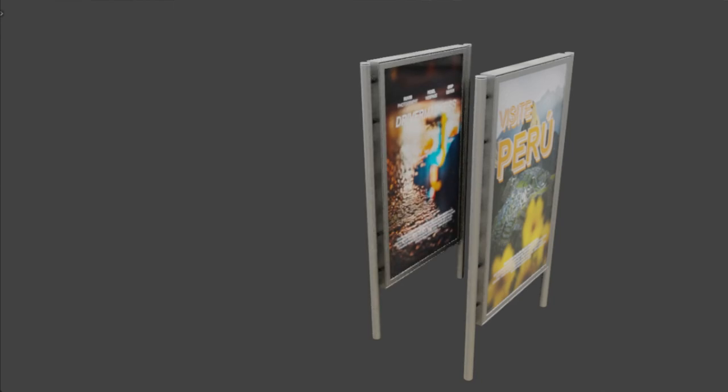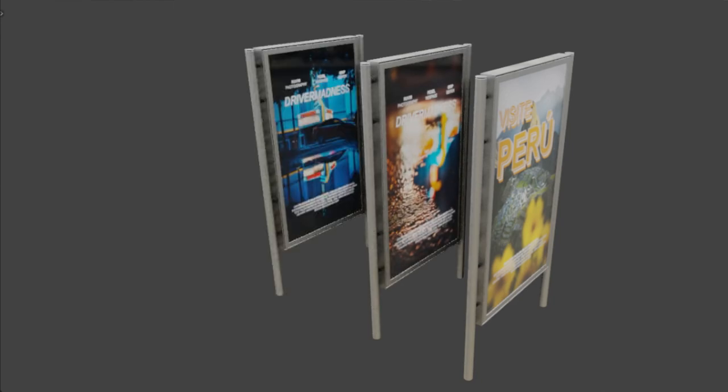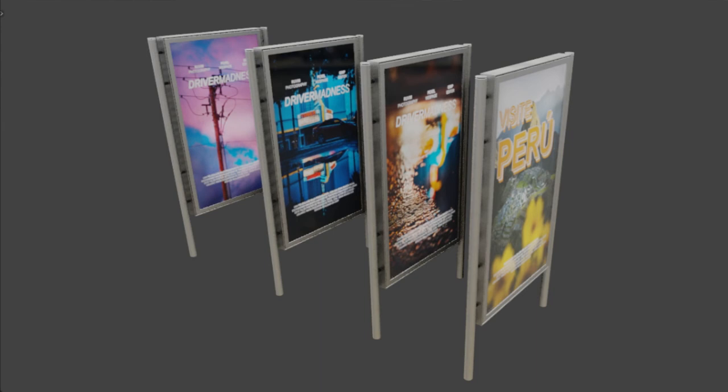There are certain materials whose textures are modified in a random way. In this way, you can duplicate this object and get different looks automatically.